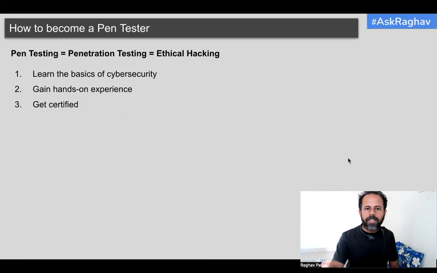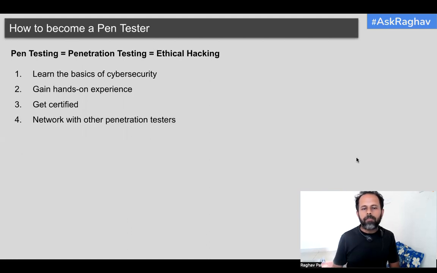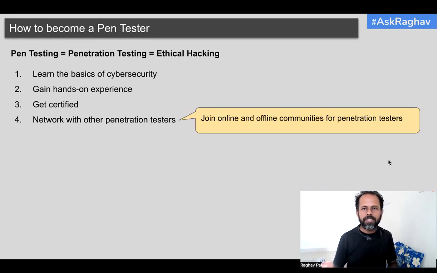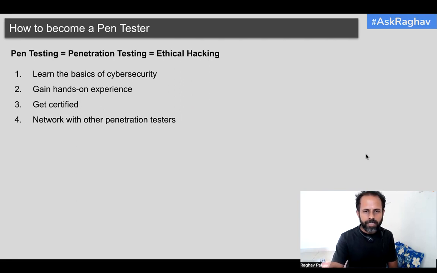Then the next step will be that you can do networking with other pen testers. You can do it online or offline. You can join communities, and you will get a lot of information and get to know a lot of things when you join these communities and do networking with similar professionals.